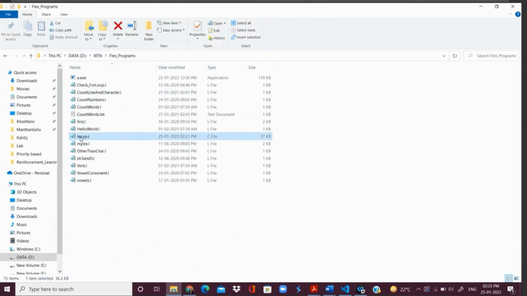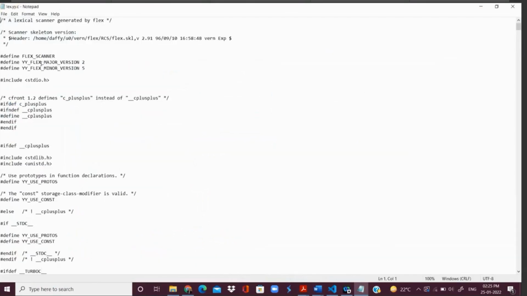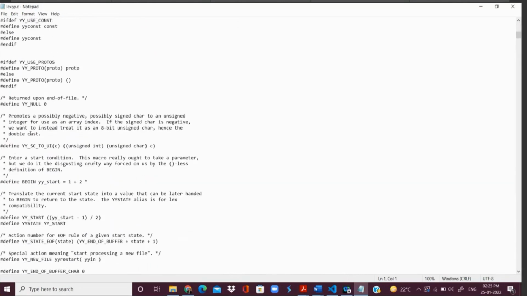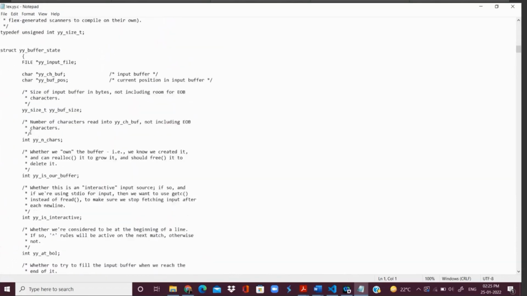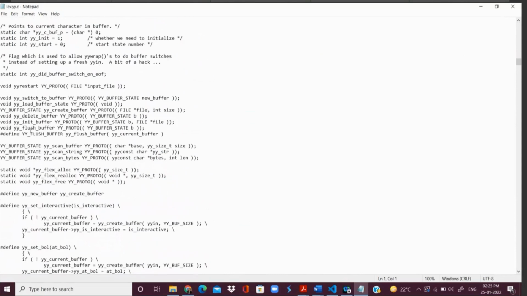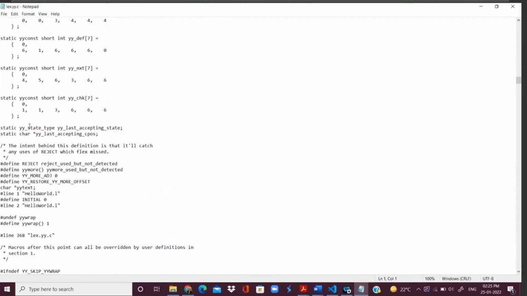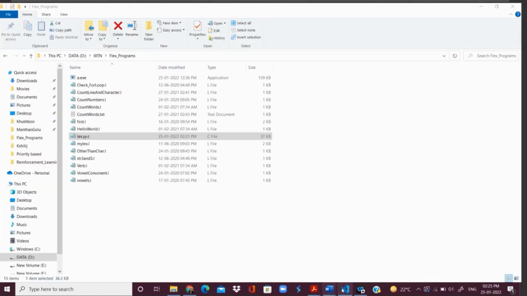Now, when I open this file, if you look at this lex.yy.c, you can see C code that is automatically generated for you. This is the code that is generated by this Flex tool. You can see this code is so big compared to the program that you have written using Lex. So this is the code that is generated. Now let us move ahead.